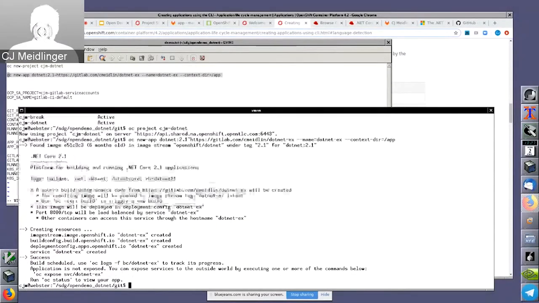All right, so here's the cool stuff, right? Creating resources, it created an image stream. That is simply a pointer to a set of container images. Take a look at that in a little bit more detail. A build config tells OpenShift how to build the container image. The deployment config tells it how to deploy.